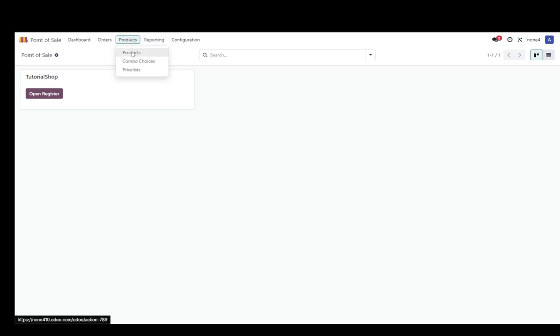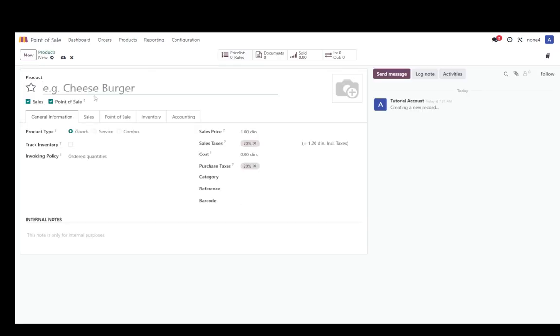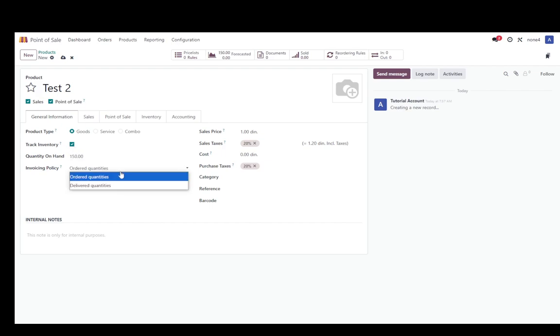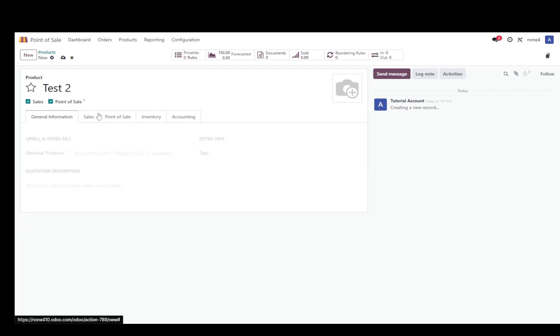So let's go, for example, into products, and here you'll see a list of all your products. You can create a new one and call it whatever you want. I'll just name it test 2. It'll be a good, under goods. I'm going to track the inventory, quantity on hand, let's say 150. I'll invoice it based on ordered quantities, set the price at 50, cost is going to be 25, category is going to be, for example, deliveries, reference empty, barcode empty, all of that jazz.